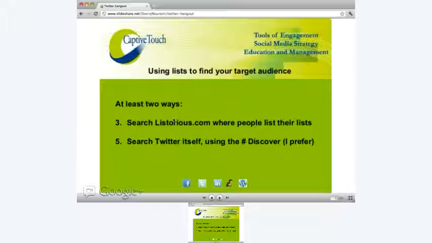they can come to Listorious, search for it, and find the list and follow the people that are on the list. Now, it's important to know that you search for keywords, so the part of the listing where the description appears is important, those keywords that people put in there. Another way of discovering lists is using a really nice tool provided by Twitter itself called Pound Discover, which is a way I prefer, and I'll show you how. So let's see how we can use these resources.